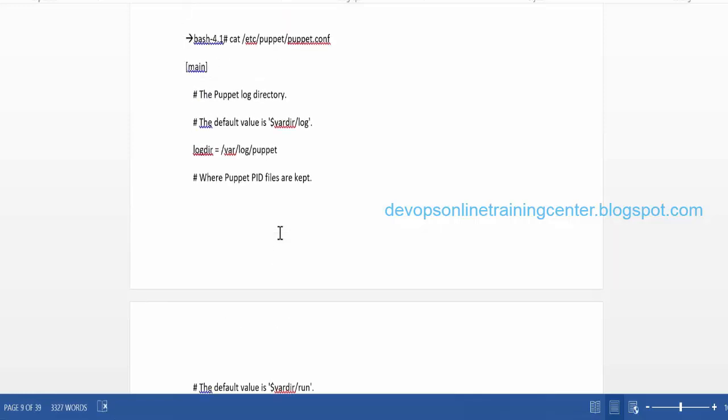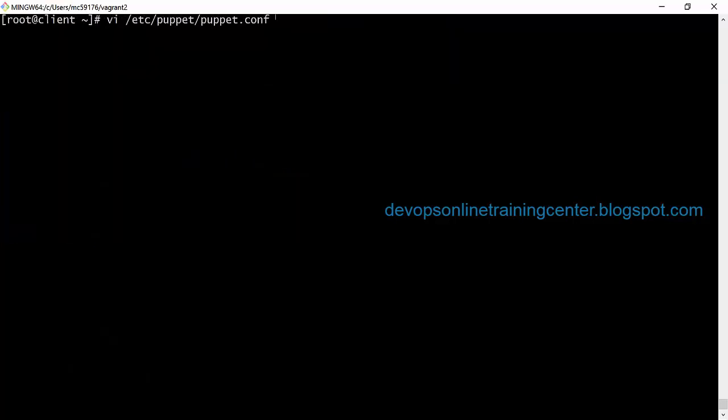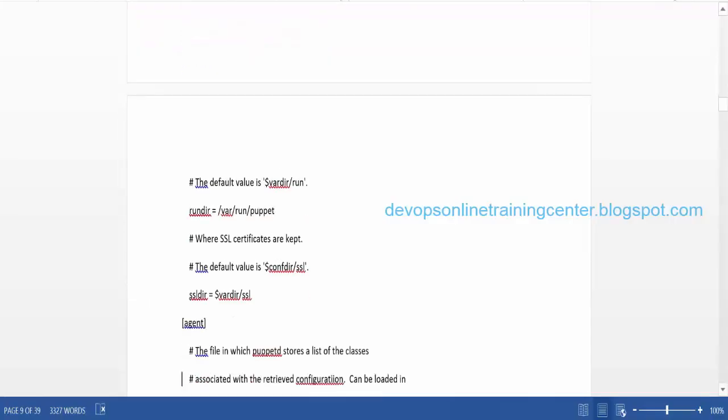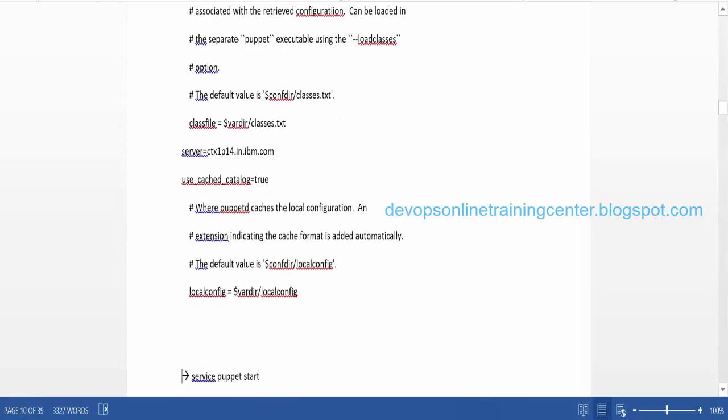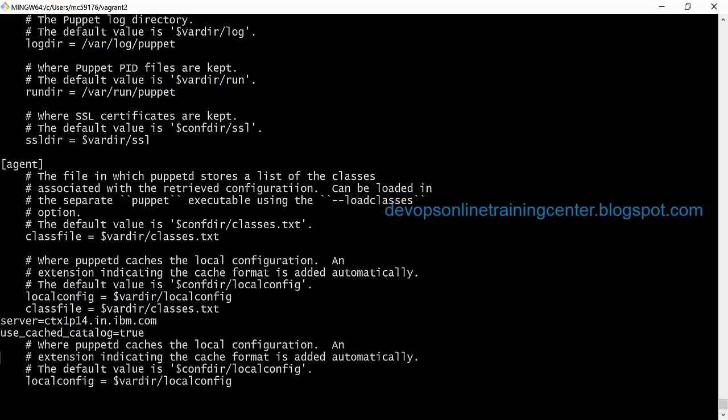Then there is also another file called puppet.conf. vi /etc/puppet.conf. So here we need to specify again the server name. Some default configuration files are there that we also need to specify. That is in the agent section. So there are two sections. One is the main section, the other is the agent section. So I'll give the server name as again server, right? So our master name is server.